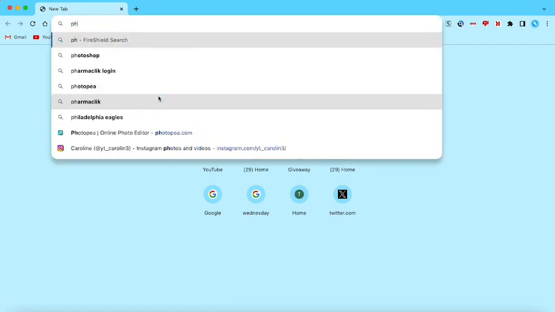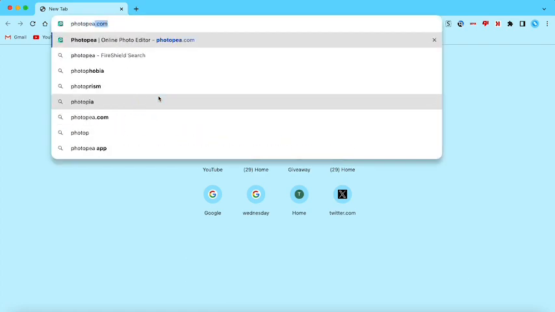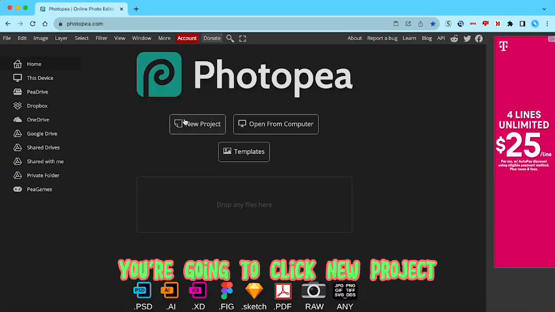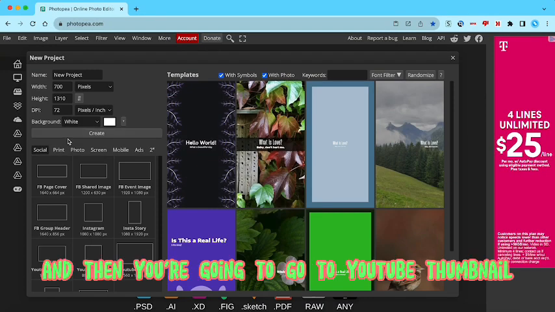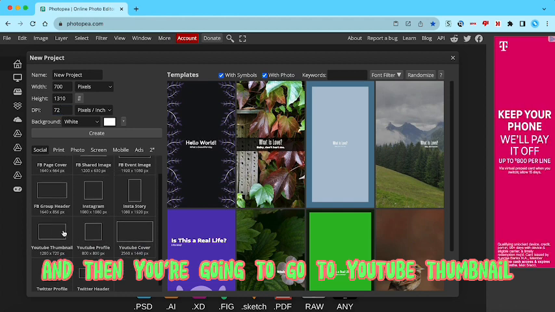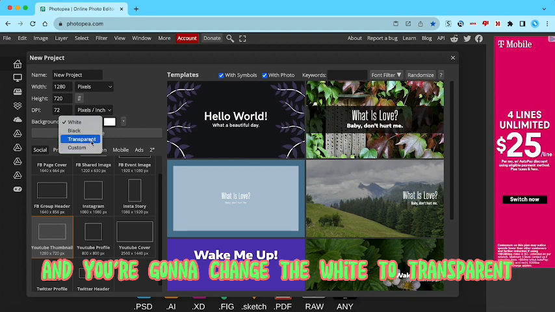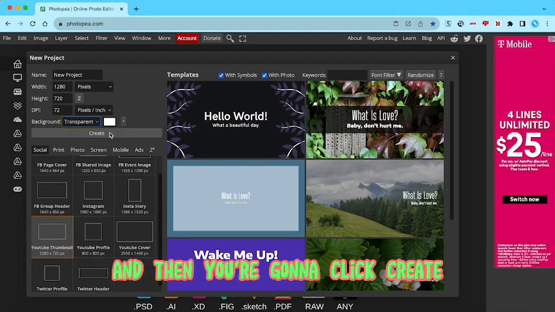Photopea.com. Okay, so once you get here, you're going to click new project, and then you're going to go to YouTube thumbnail, change the white to transparent, and then click create.